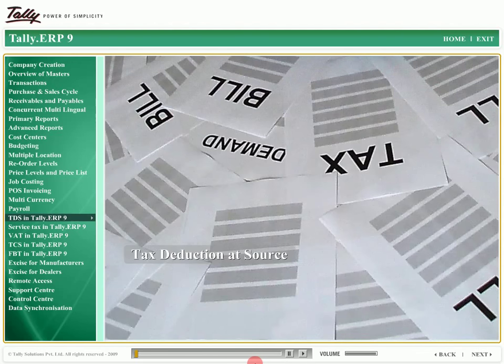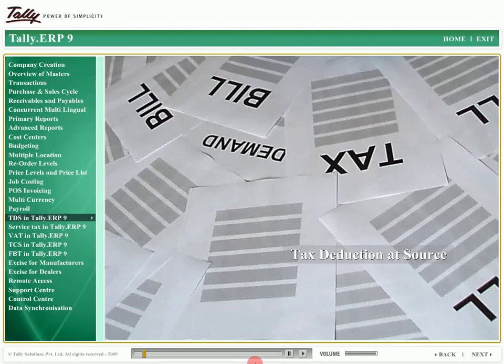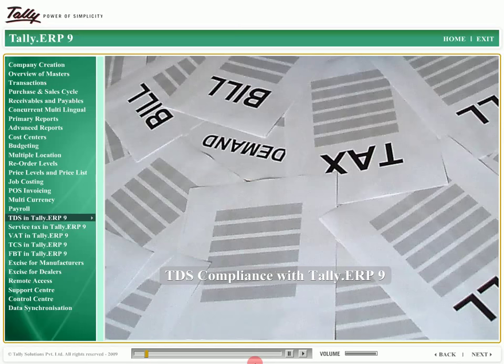Tax deduction at source or TDS is one of the methods of collecting tax by the government. It was introduced with an objective to channelize tax payments by deducting tax at source. TDS is deducted at a prescribed rate by the person responsible for making the payment. The TDS module in Tally will make the statutory compliance process simple and easy to follow.